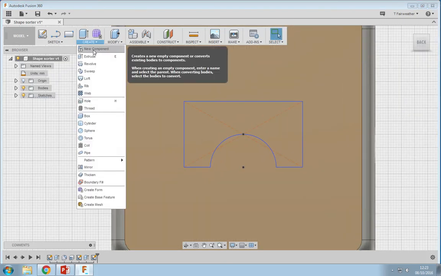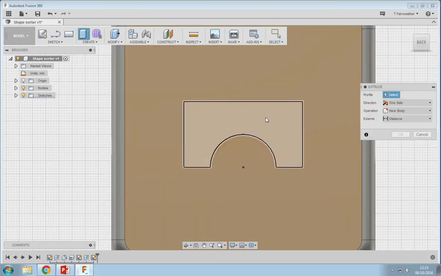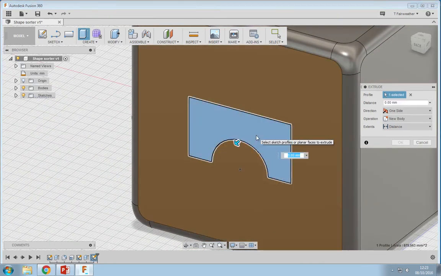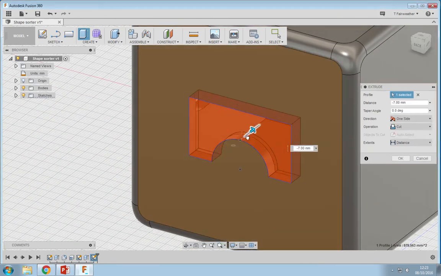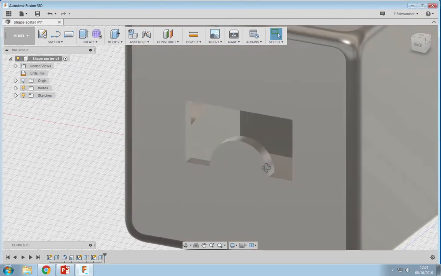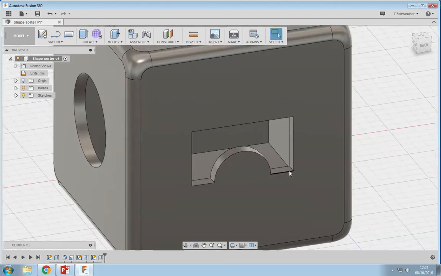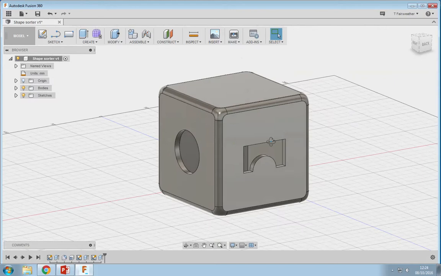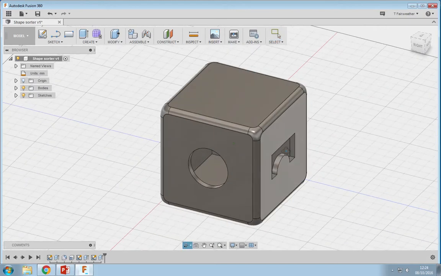I want to create an extrusion. Okay, let's rotate that around a little bit. I want to select that shape, and I'm going to again drag it in. This time it's gone in 7, doesn't matter as long as it's more than 5, and I click OK. So there you go, you've got a hollow shape with another shape coming inside.